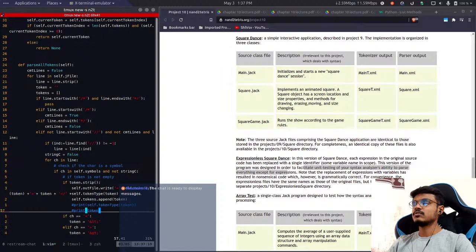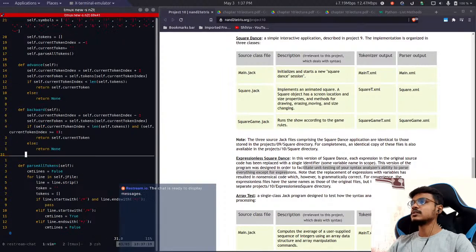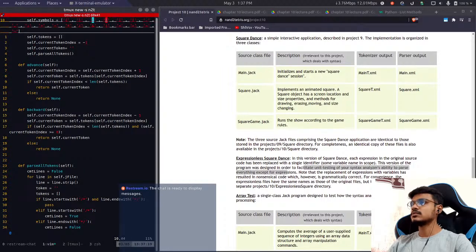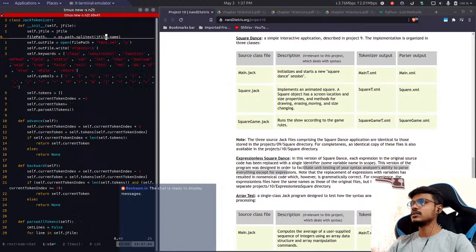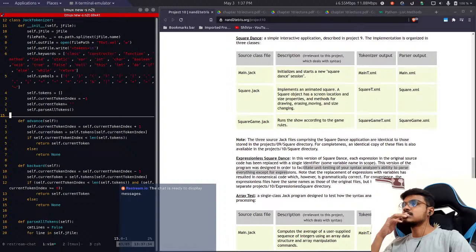Well, when we run this code, oh yeah, I get it. We are not calling this parse all tokens. Oh wait, we are calling it from this init method. When we create a tokenizer, we are calling parse all tokens. Then why don't we have the tokens?